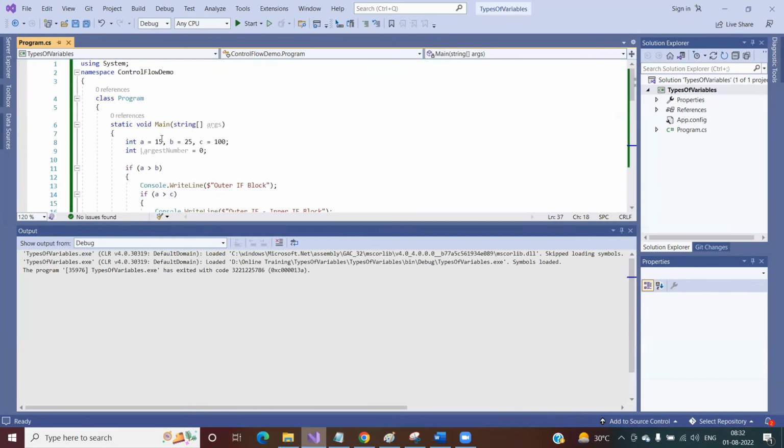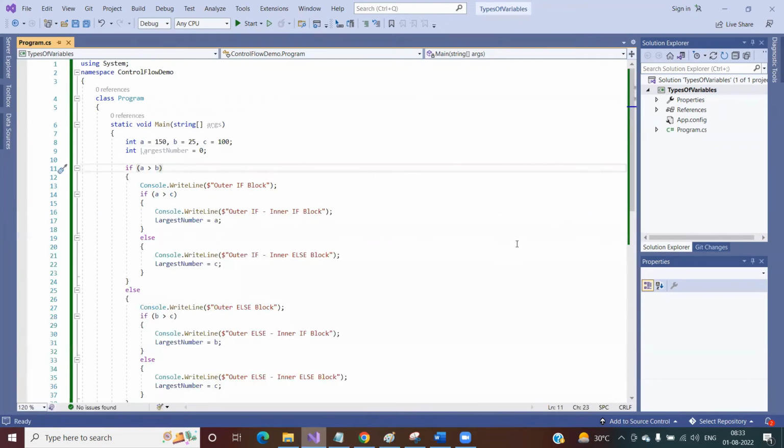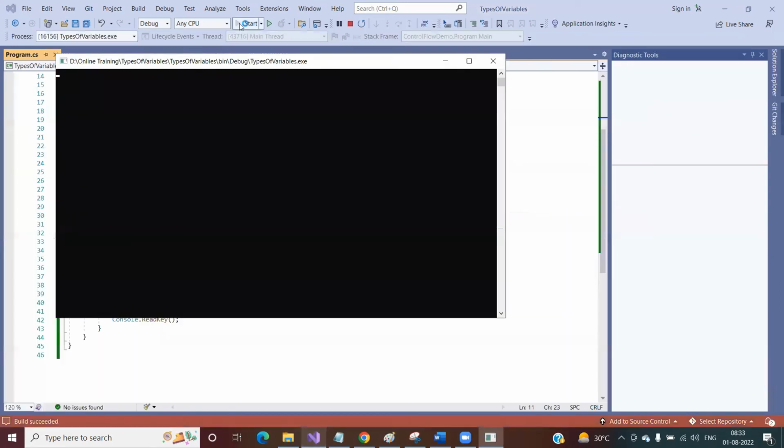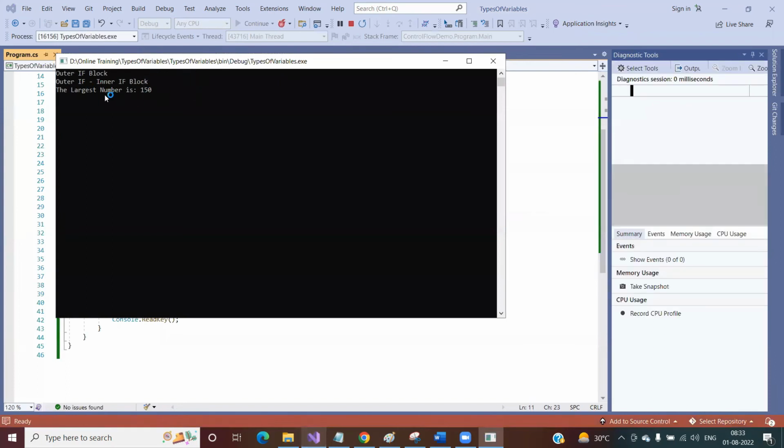Now, if I make this 150, can anyone predict the output we will get? Outer if, inner if block, and this is the statement, right? Outer if, inner if, the largest number is 150.